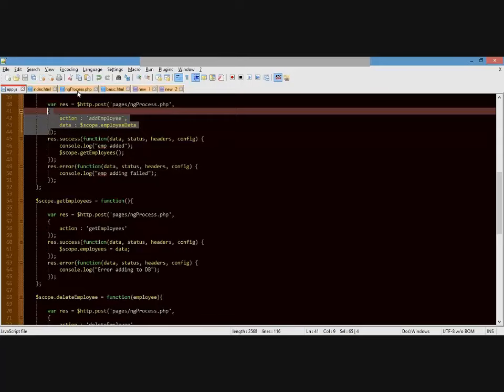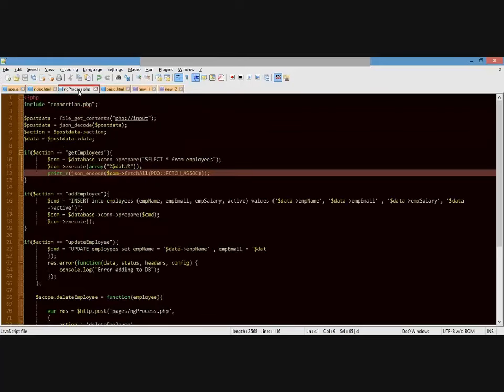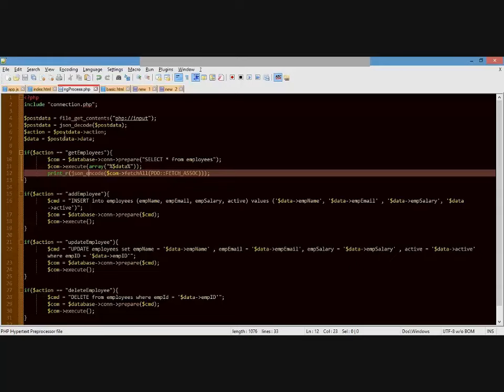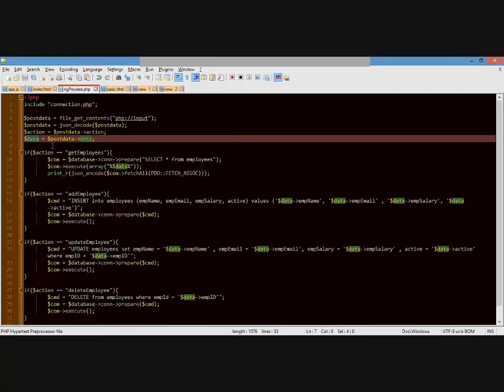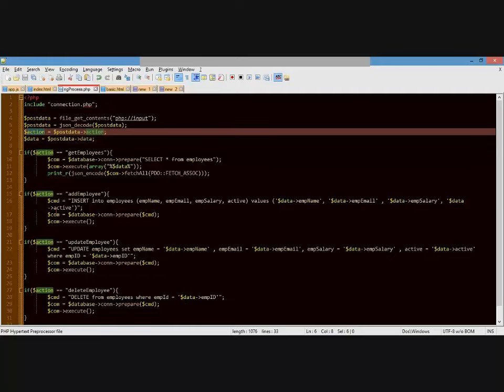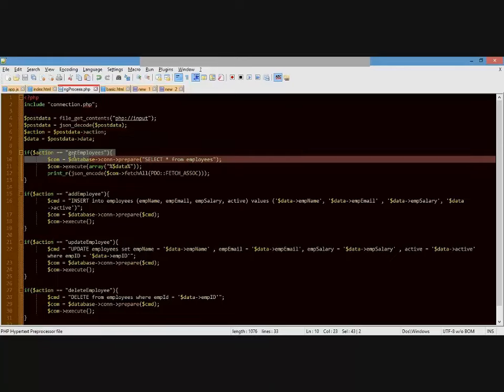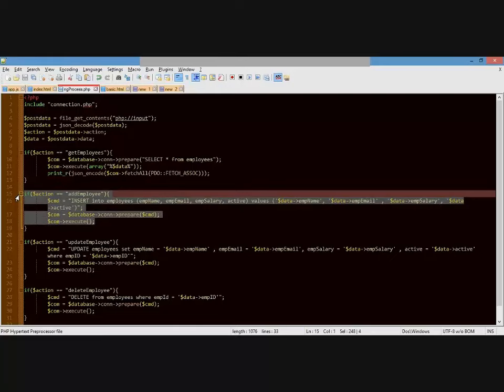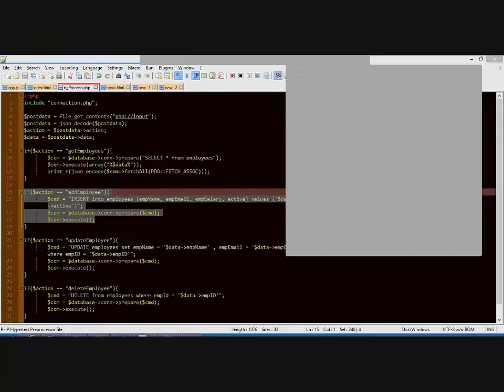If you look at my ngprocess.php page, I'm getting the action value here and the data value here. So my JSON object contains two values, action and data. Based on the value of action, I'm calling this PHP function. If action is equal to get employees, call this function. If action is equal to add employee, call this function. So action is nothing but a way of implementing my API. It can be simple data also. I'm passing a JSON object which contains two parameters, action and data. Simply a way of accessing your API, nothing else.